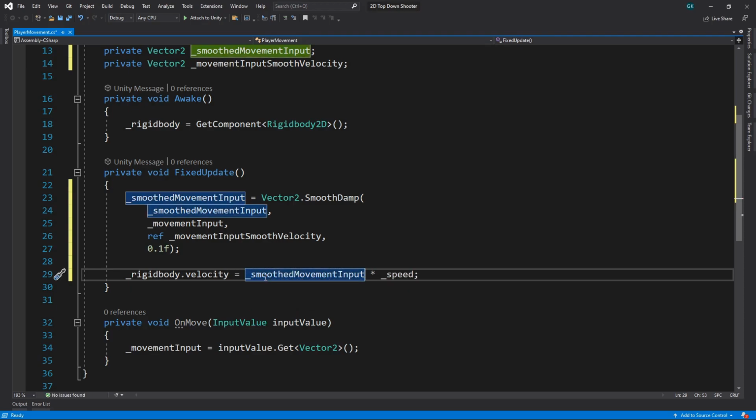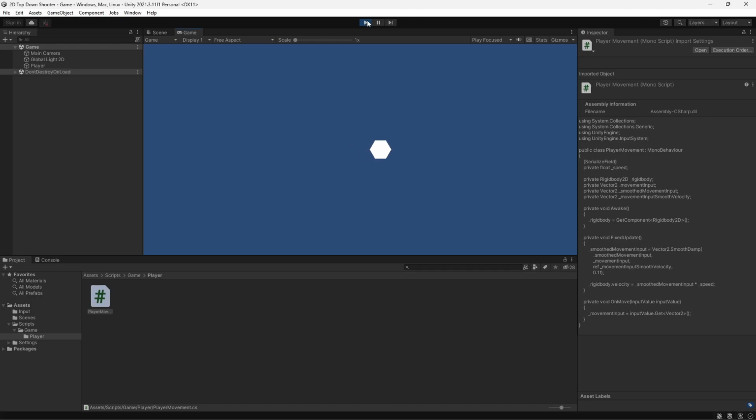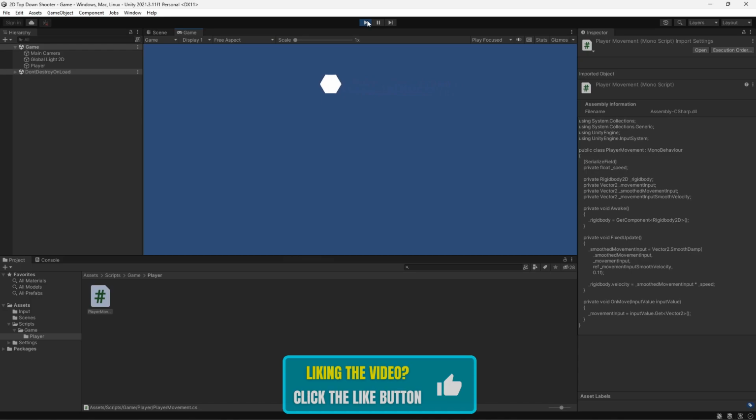That's all the changes we need. Let's save the script and switch back to Unity. We'll press play to try it out. Now the movement is smoother and it doesn't stop and start so suddenly.